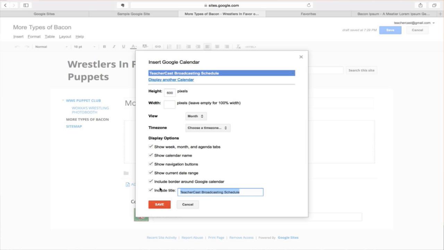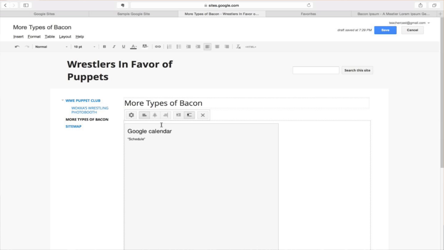And it says, well, what style do I want? Well, I want it 600 wide, 600 high, or maybe 500 wide. I want it to be displayed in agenda mode, and I can certainly customize all this. I can even change the title. Let's take out this, and we'll just call this schedule just to show you how this works. And when I hit save, it pops up here. Now, again, I can change this however I need to, but when I hit save, here is my broadcasting calendar.